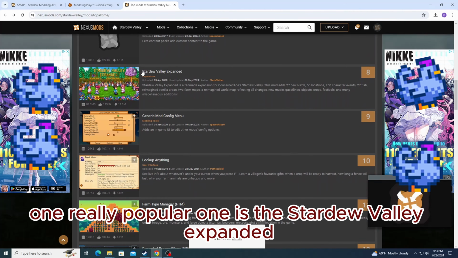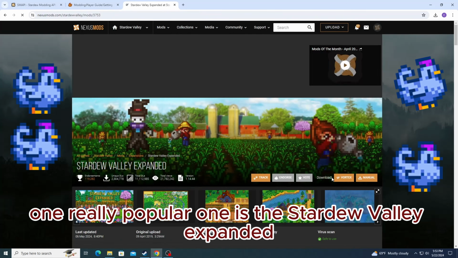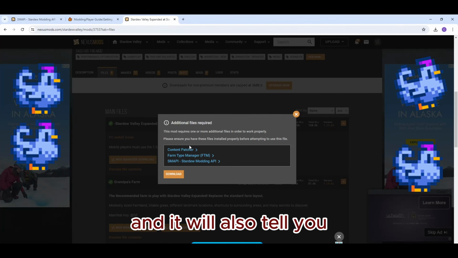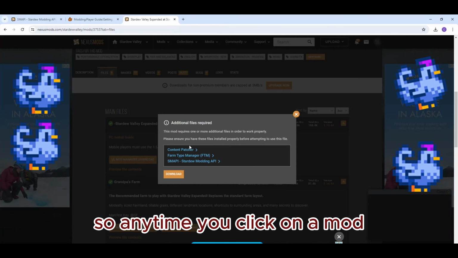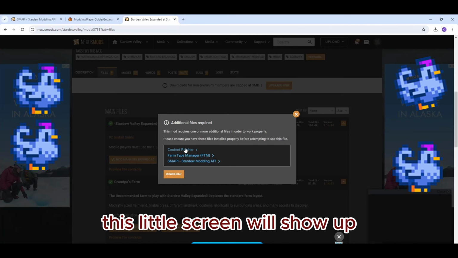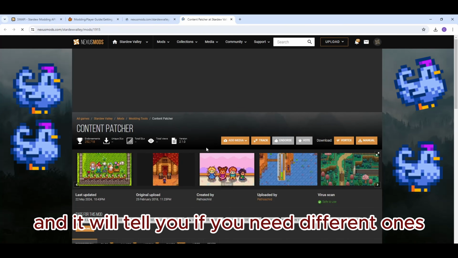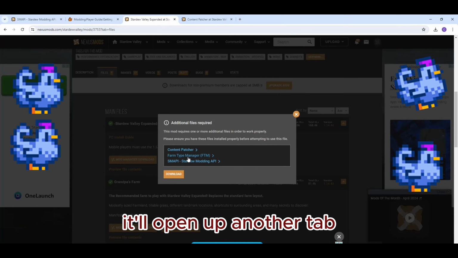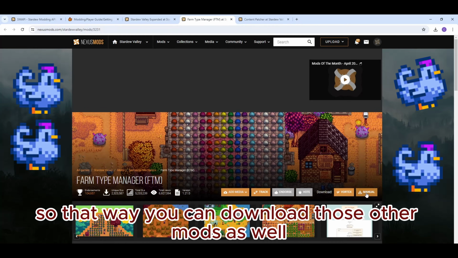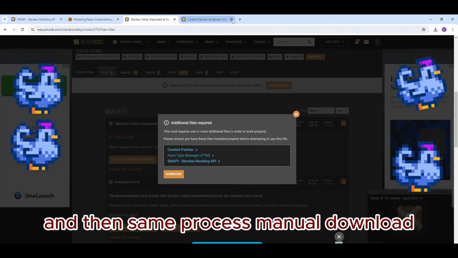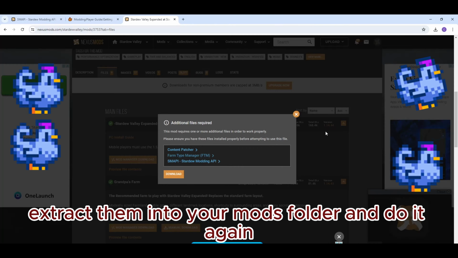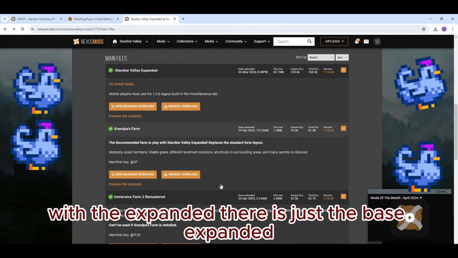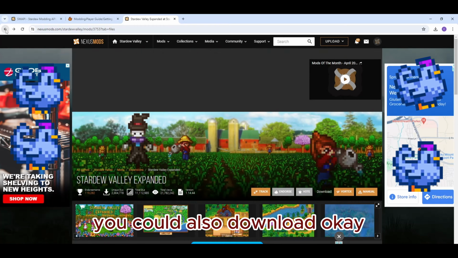One really popular one is the Stardew Valley Expanded. This one has multiple downloads that you have to do, and it will also tell you what additional files are required. So anytime you click on a mod, this little screen will show up and it will tell you if you need different ones. And so I usually just click on those. It'll open up another tab so that way you can download those other mods as well. And then same process, manual download, extract them into your mods folder, and do it again. With the Expanded, there's just the base Expanded, and then there's different additions you could also download.